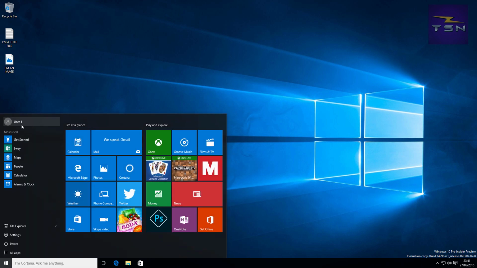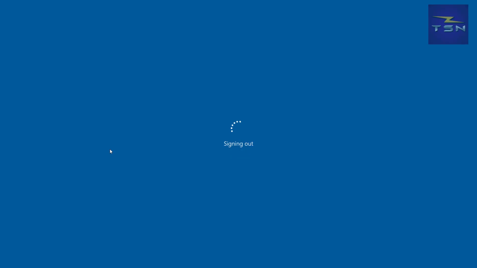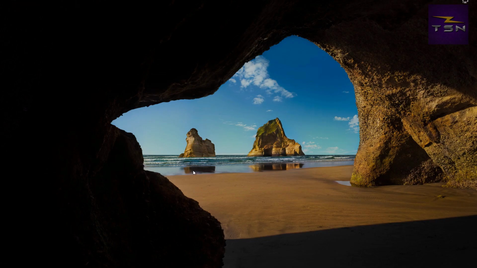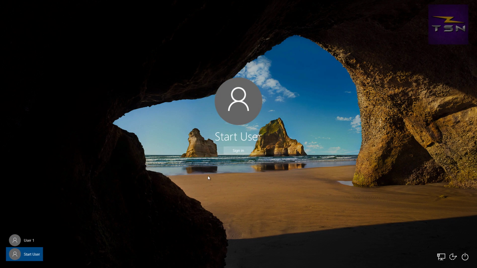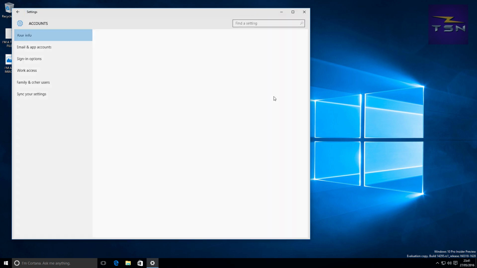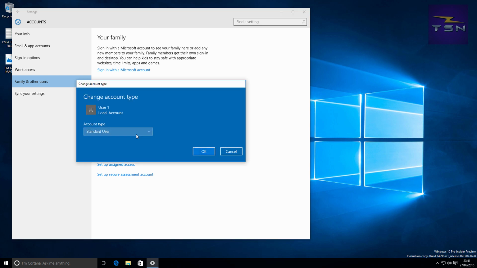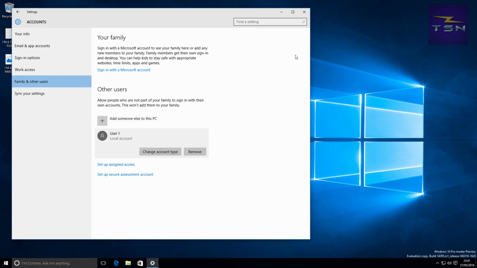Now at the moment, user 1 is only a standard account. So to do that, we're going to have to go back into start user, so I'm going to sign out completely, and we're going to now make user 1 an admin. So we're going to go back into start user, because he's an admin already. I'm going to go to settings, go to accounts, family and other users, and you can see it's listed as a local account. I'm going to change the account type. I go to administrator, click OK.